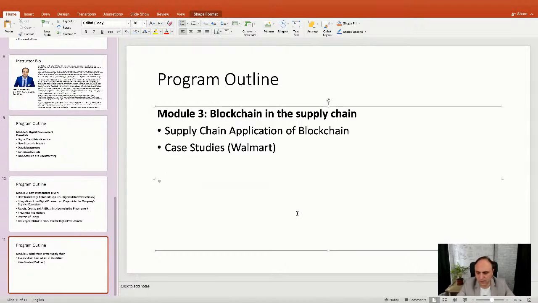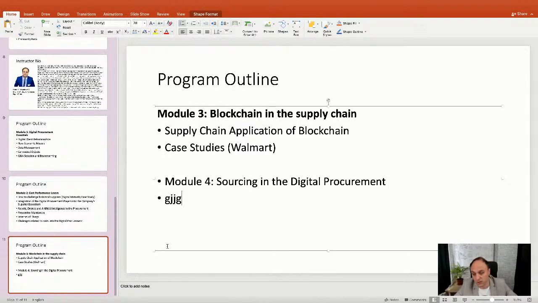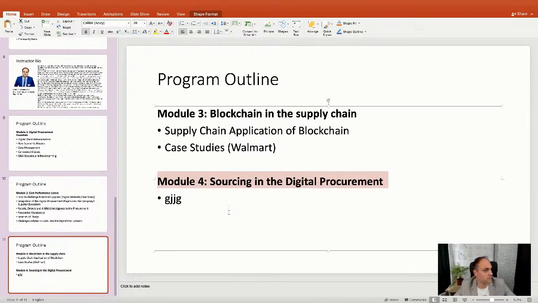Then we have module 4. Module 4 will be sourcing in digital. So this is really great advantage. You can do better sourcing. Put this as bold. Here I will say programmatic buying. People who are in this world will know what that means.